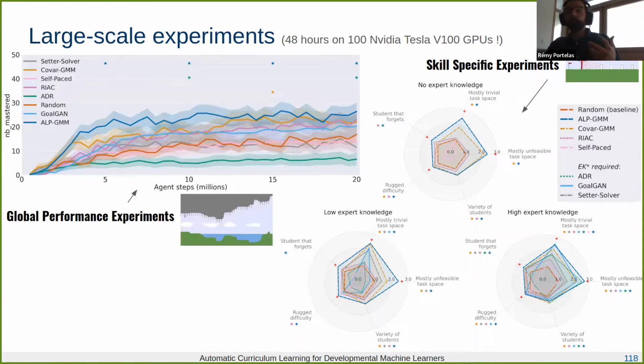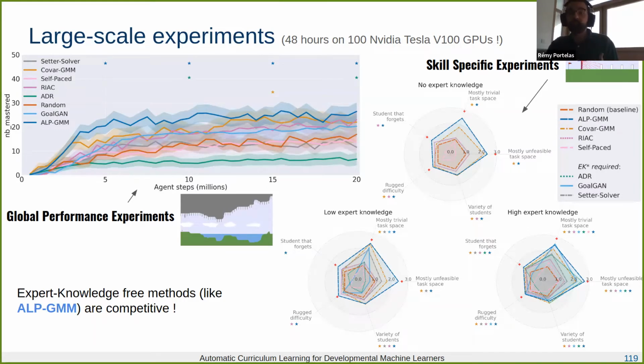So we also run our global performance analysis on the parkour environment. And here, in terms of expert knowledge, we only provide the intermediate reward range, so the low expert knowledge setup, since the task space is quite complex and its difficulty depends on the particular morphology of the student that is being trained. I don't have time to get more into details about the results, but an interesting observation that comes out of both these experiments is that ACL approaches that do not rely on expert knowledge, like LPGMM, are quite competitive.